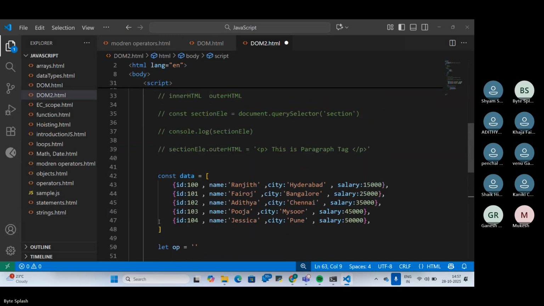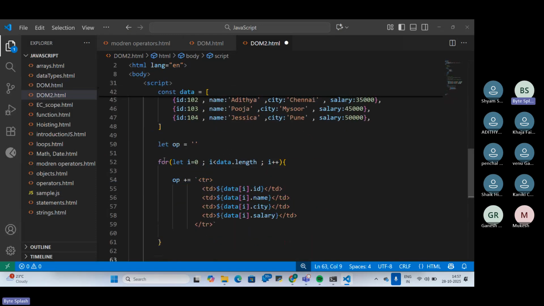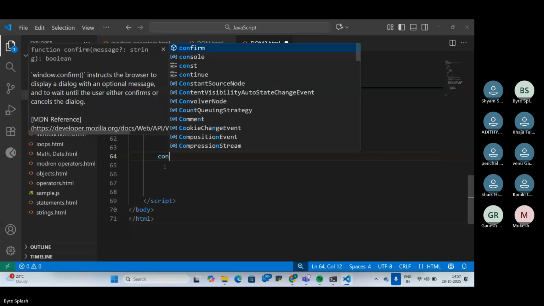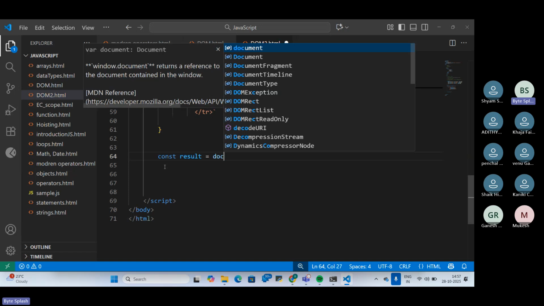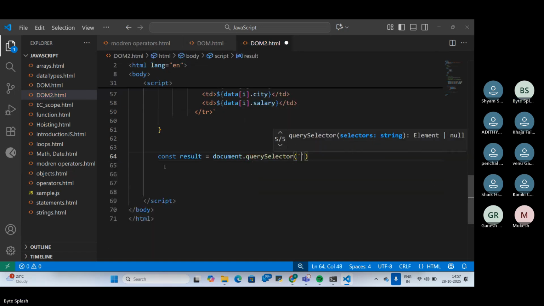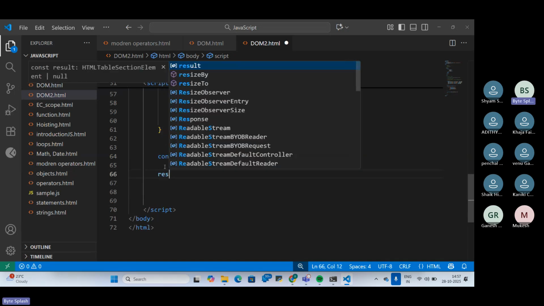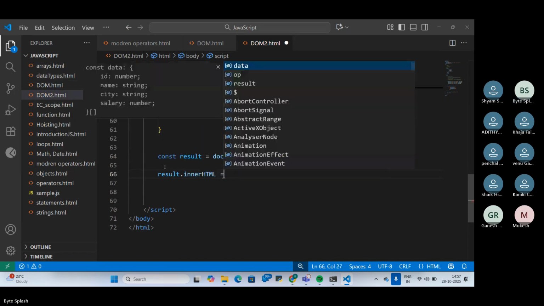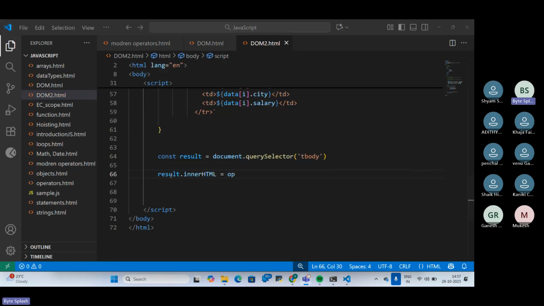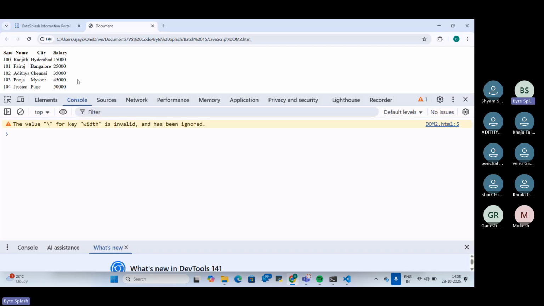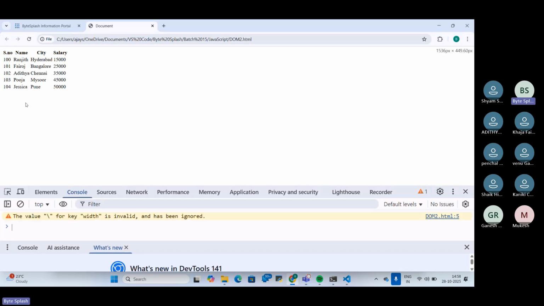Now this output I'm going to add to this table body. So const result is equal to document dot querySelector t body. So result dot innerHTML is equal to output. It is going to add inside this t body, so it is going to add under the table.